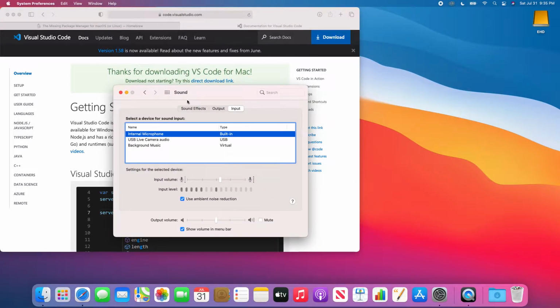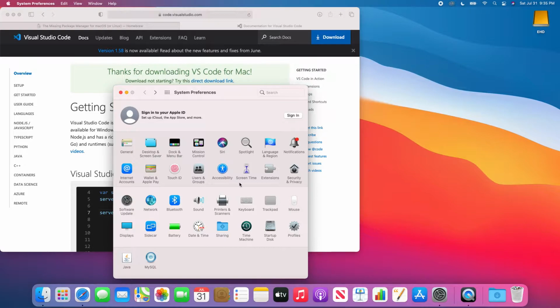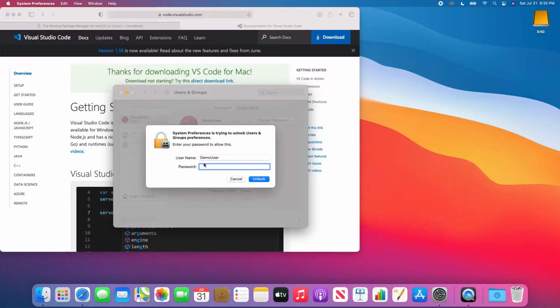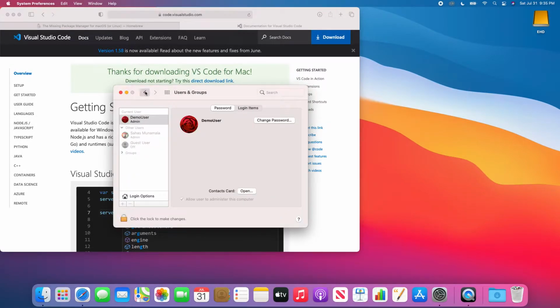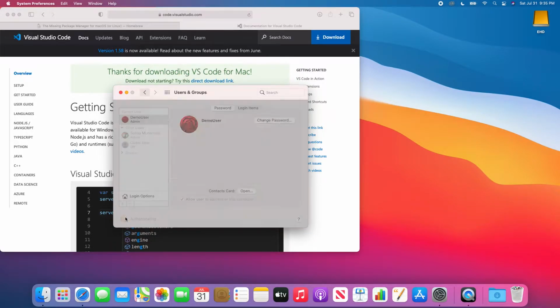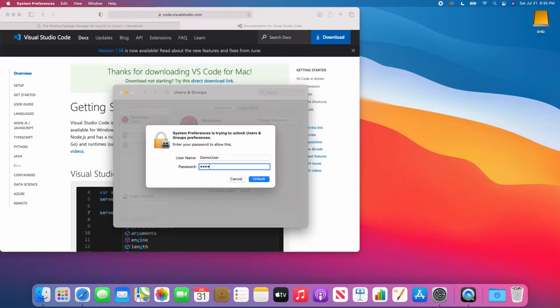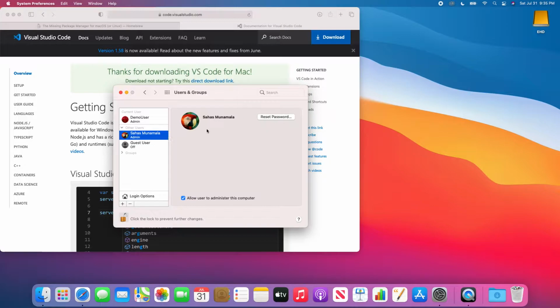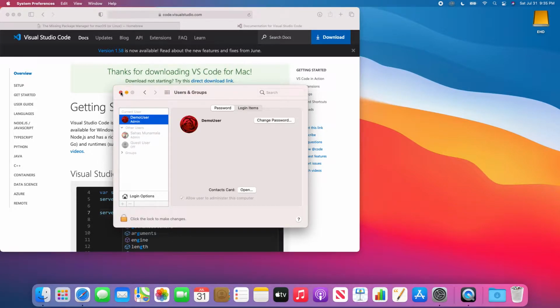In case you need to change your user to be an admin, you need to go into Users and Groups, click the lock to make changes, and type in the password. You have to do this from the admin account. And you can choose whoever you are and allow or disallow admin access. So I don't need to do that.